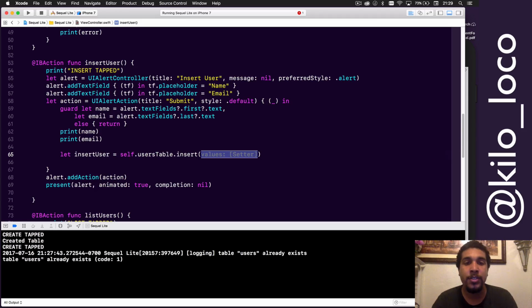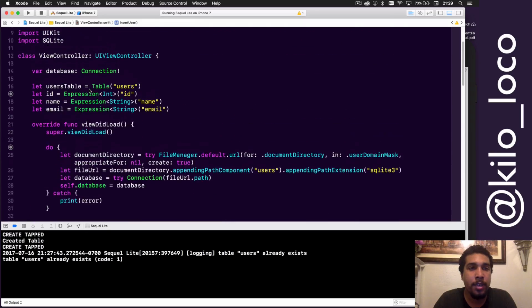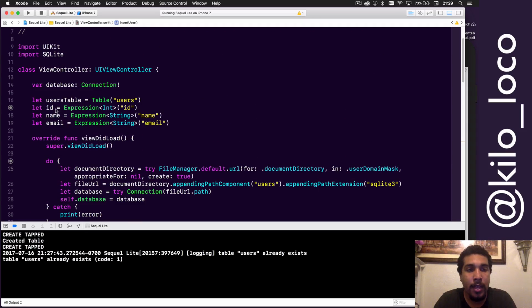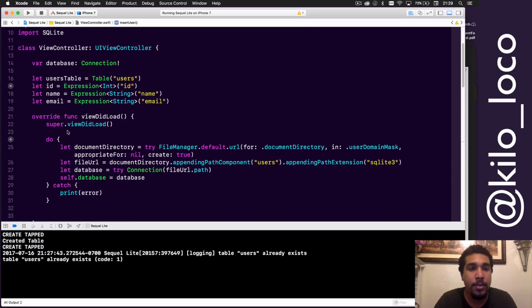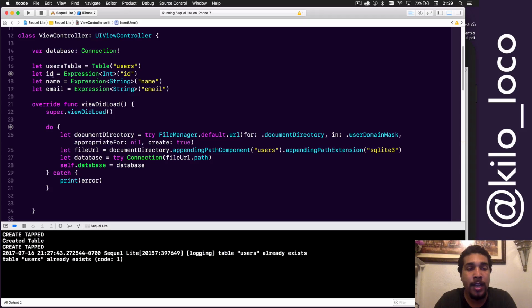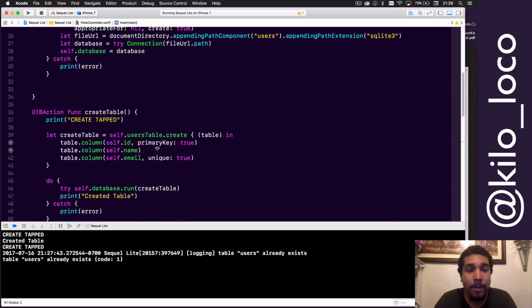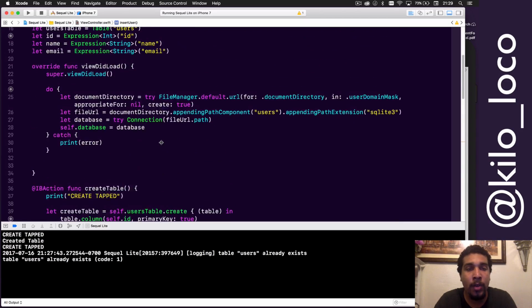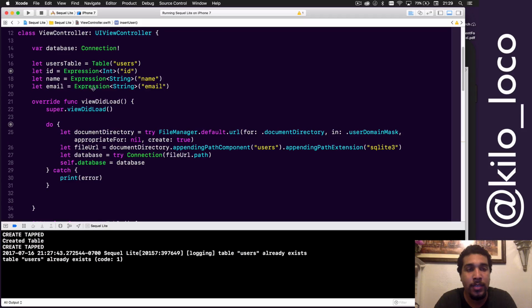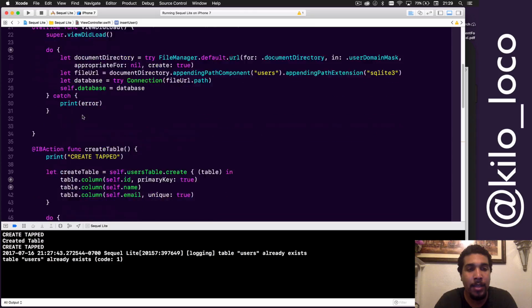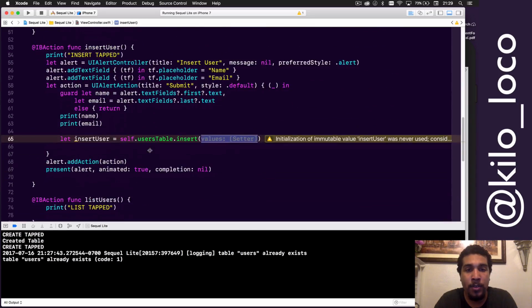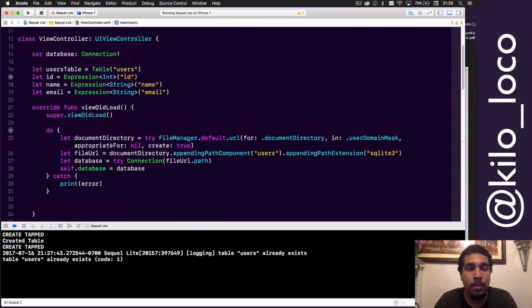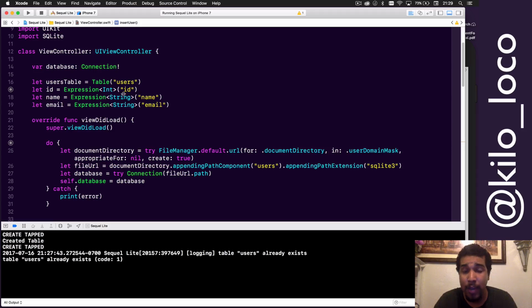We're going to insert the values, and the way we're going to do it is we have to take each of these that are non-optional and set them. So let's go ahead and do that. Since ID is the primary key, it will auto increment, and we don't need to insert that. But for the other ones, we do have to. So we'll do name and email. Now the way that we do that is, also keep in mind that these are expressions, these aren't actual values.